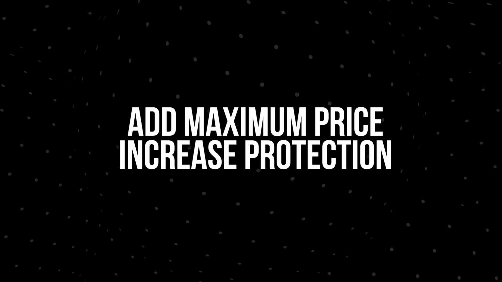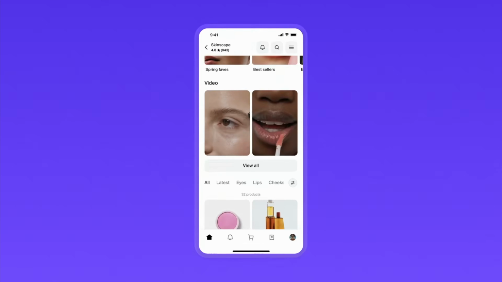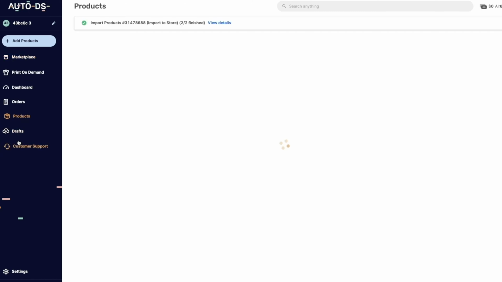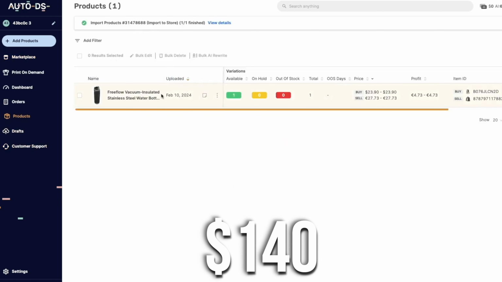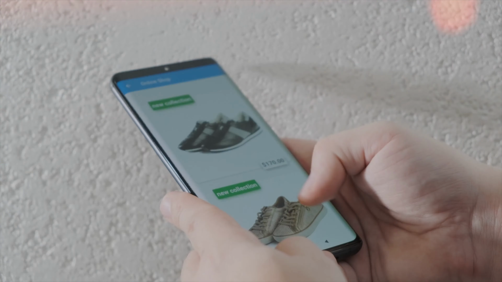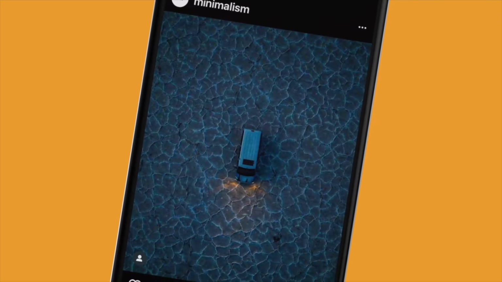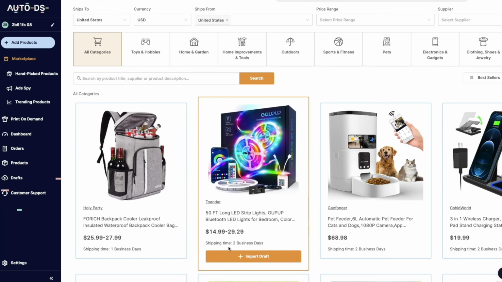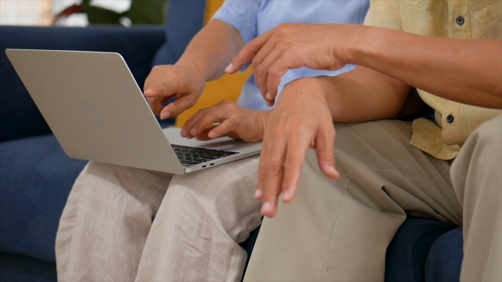Add maximum price increase protection. This is one of the most important settings in AutoDS. Sometimes suppliers spike prices temporarily. Without protection, your store may suddenly display absurd prices. For example, the supplier cost jumps from $20 to $70. Your automated markup creates a retail price of $140. Now conversion rate collapses, customers lose trust, and ads perform poorly. Set maximum allowance price increase. For example, 20 or 25%. If supplier prices increase beyond that threshold, then it will require a manual review instead of an automatic update.